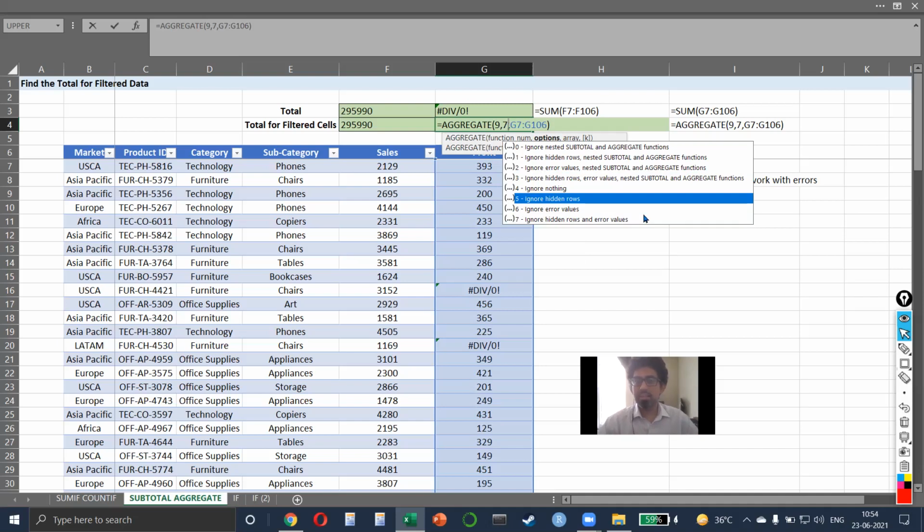Only ignore the hidden rows. Only show the data shown on the Excel. If something is hidden, it will not aggregate. Exactly. And what is it similar to if I select 5? If I select 5 here, what are we doing? We're doing subtotal. Error value will come. But it is a subtotal, no? If I say 5, subtotal was also ignoring the hidden rows, and 5 is also ignoring the hidden rows. So basically 5 means subtotal.